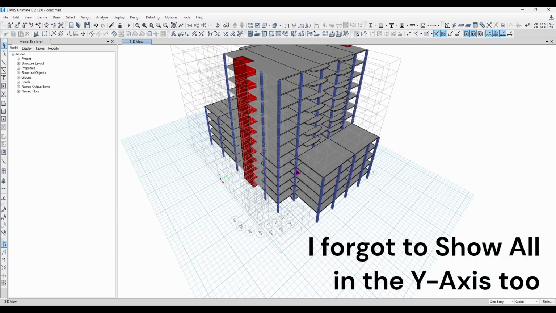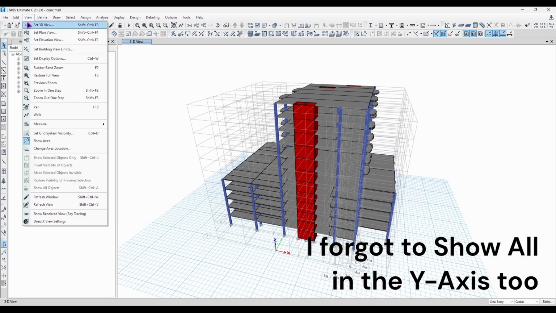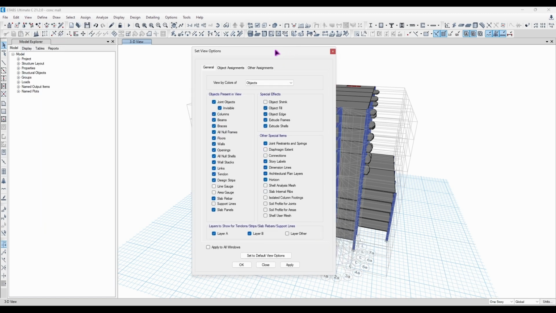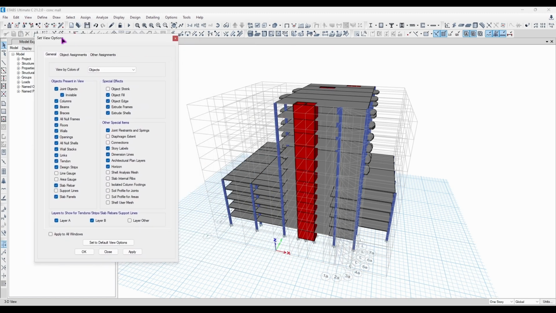Alrighty. There we go. The following thing is set display options. This is going to be a little bit longer than the other ones. It's asking you what you want to see. The first thing you get to see is something called general, and it tells you to view by colors of the objects. So shear walls and any vertical shell are red, columns are blue, and the horizontal slabs are gray.